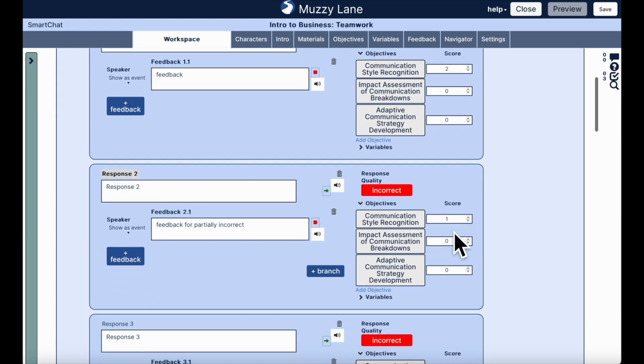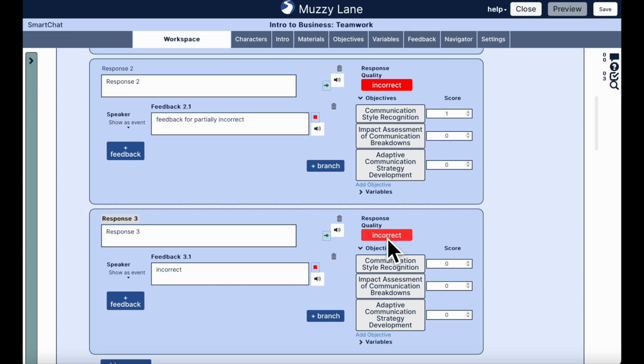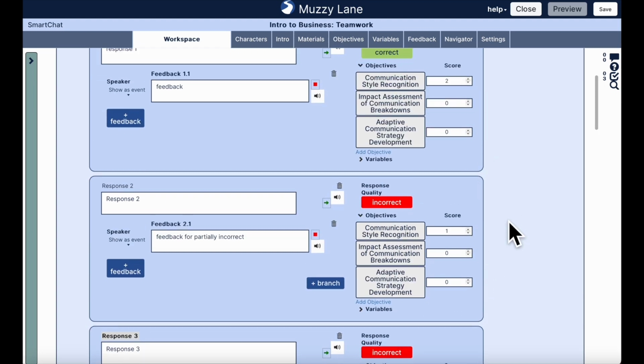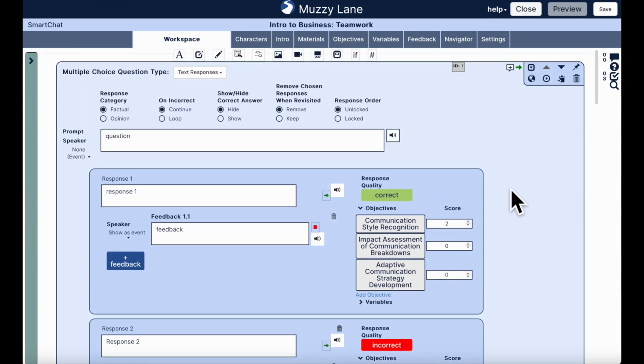Also be sure to mark the responses as either correct or incorrect, where incorrect answers should score less than the correct, such as 1 or 0 points. Scoring specifics will be covered in a different video.